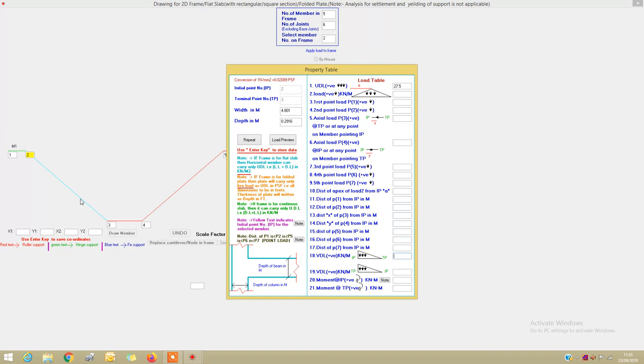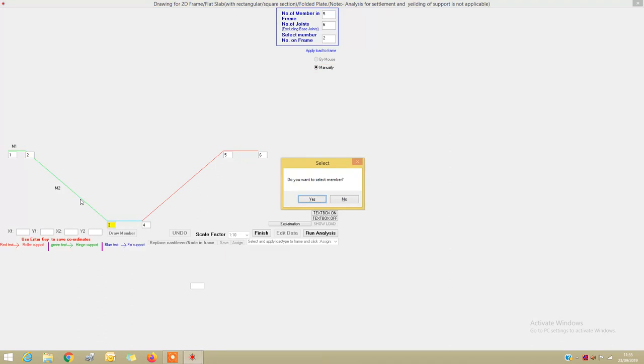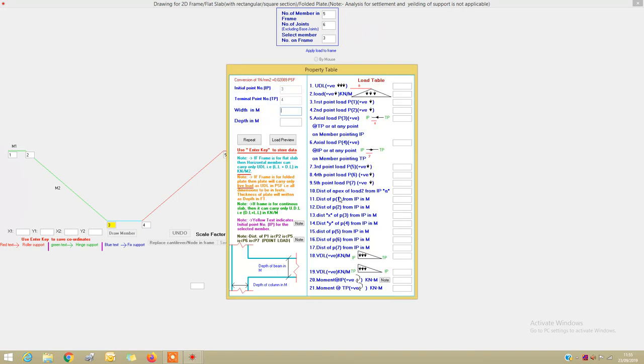Press enter and come out of the form. Now, do you want to select this member? Yes. Fill the property table. The width of this member is 1.563 feet, and the depth is 4 inches, that is 0.33 feet. Dead load is 20, UDL is 27.5. Press enter, just come out of the form.